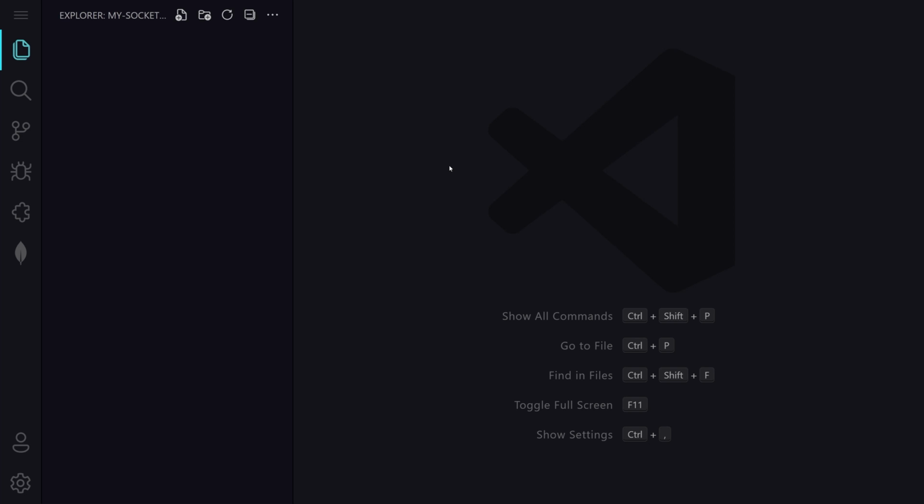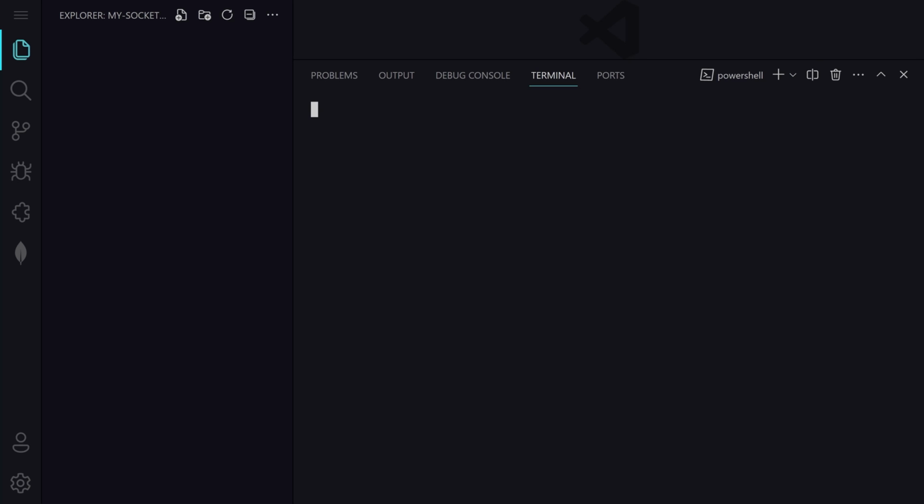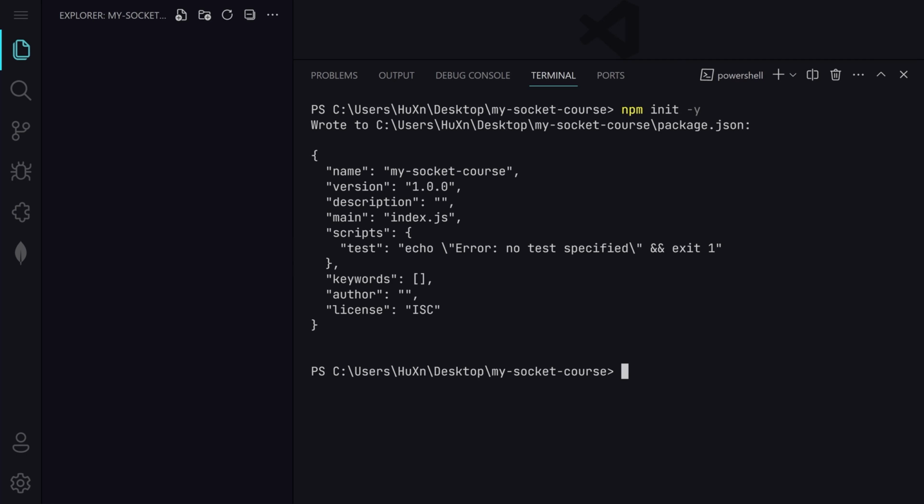So I'm going to be using Express.js, and we are going to be working with a plain HTML file and also the CSS. So now let me open my terminal right here. The first thing I want to do is initialize my project by using npm init -y, and now let me hit enter. So it's going to initialize my node package manager file right here.